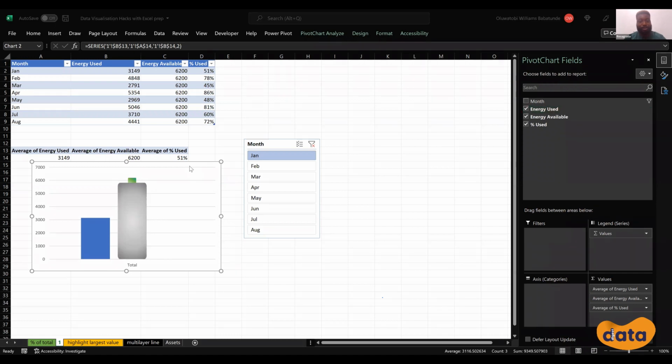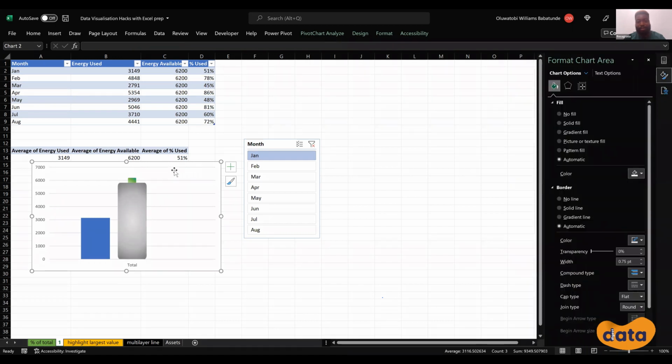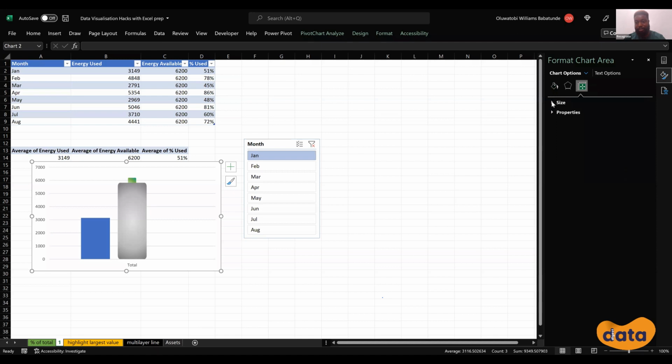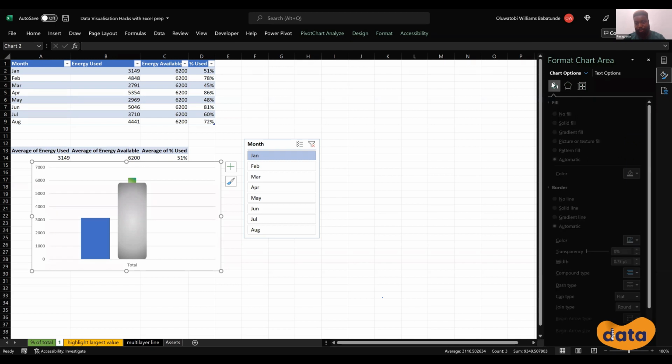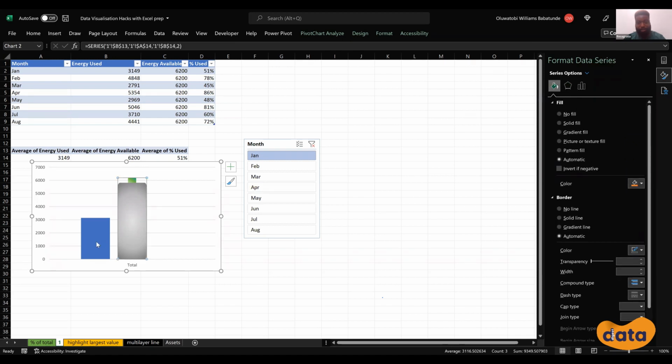Then I need to do something with my chart, right? So I need to overlap the blue one, right, on top of the battery. So what I'm gonna do is go to the aspect of formatting the bar charts. And I'll click on this formatting bar chart, then I'll click on this over here. Nope. I always mess these up.